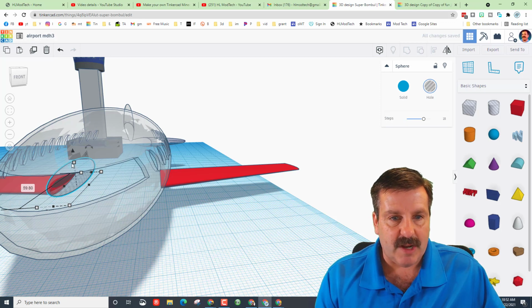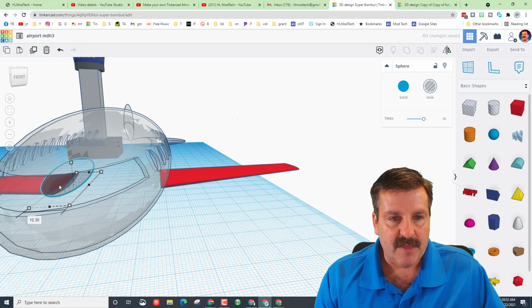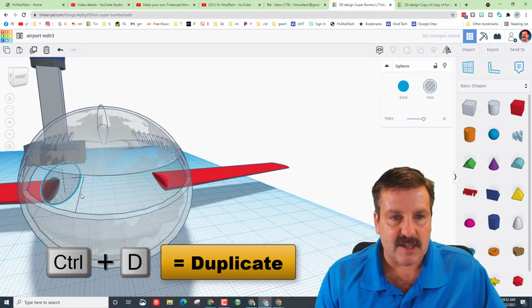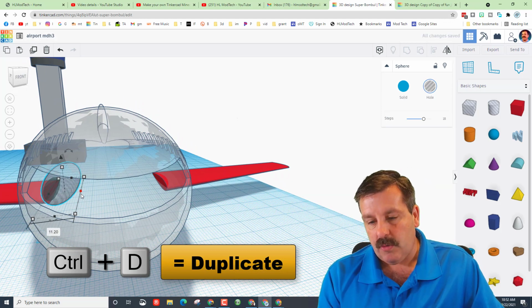And now I'm going to just stretch it so that it runs into that shape just the way I want. So I'm just using the black handles. When I've got that one perfect, which I think that's going to work really well, I'm going to do Control D.